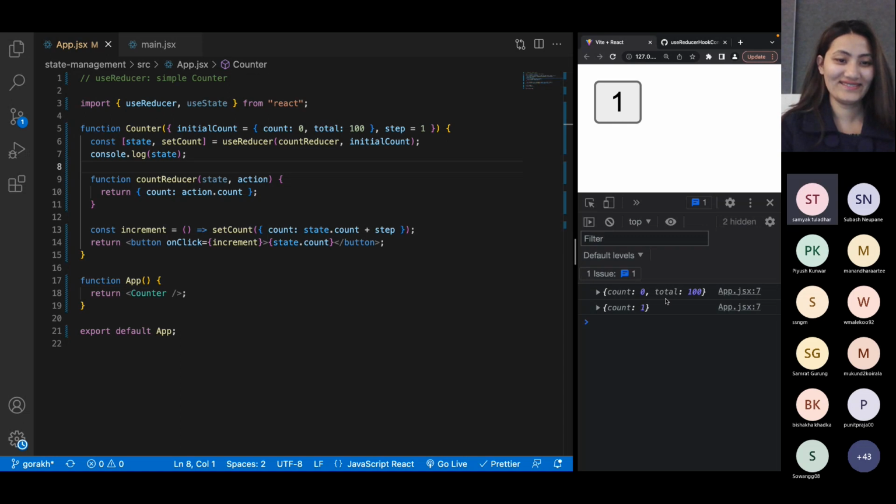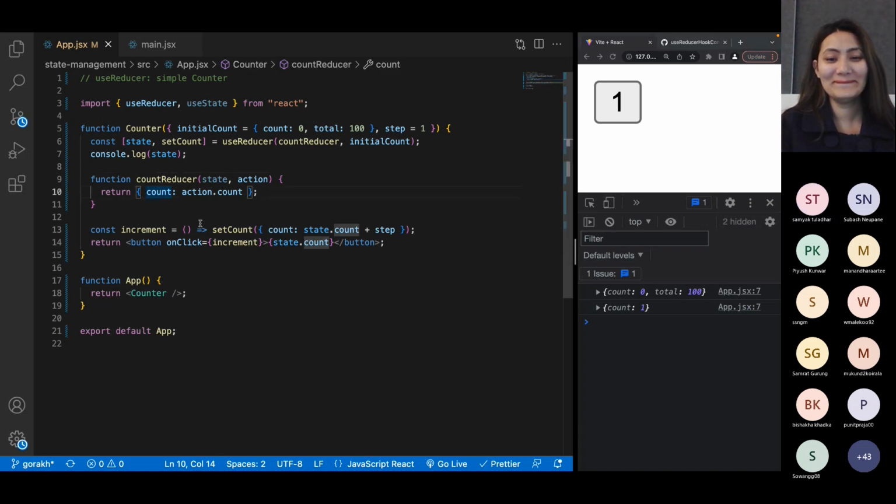Because we never returned a value. We just returned count, right? And what should we do here to improve this line? Use the spread operator. Restructure the state. Yeah, copy. The spread operator's job is to copy all the previous state values. First copy all the previous values and then set your new value.